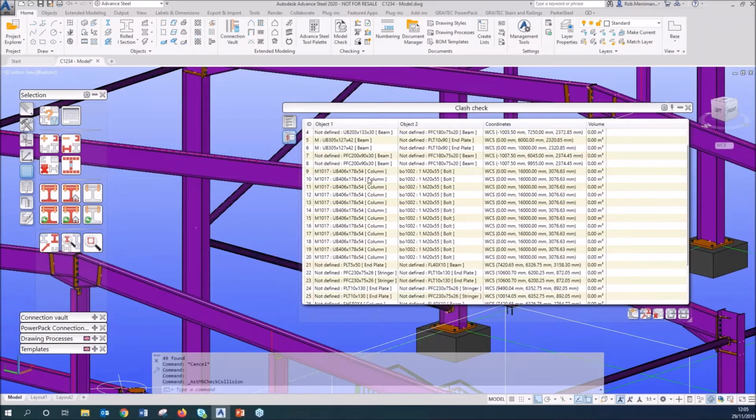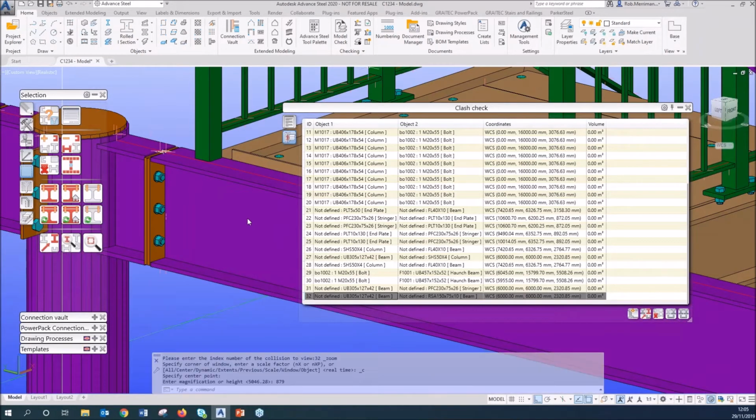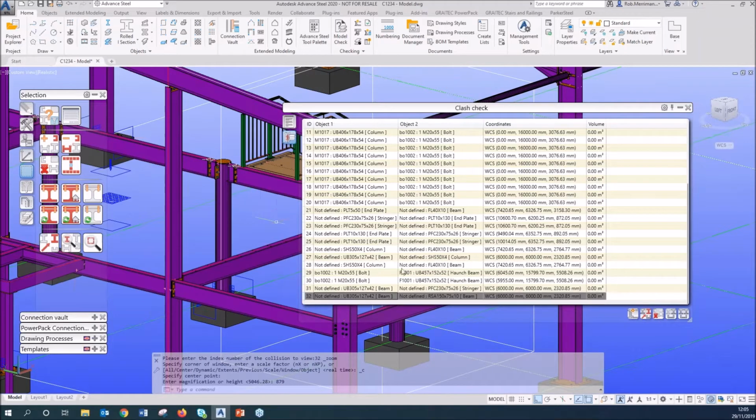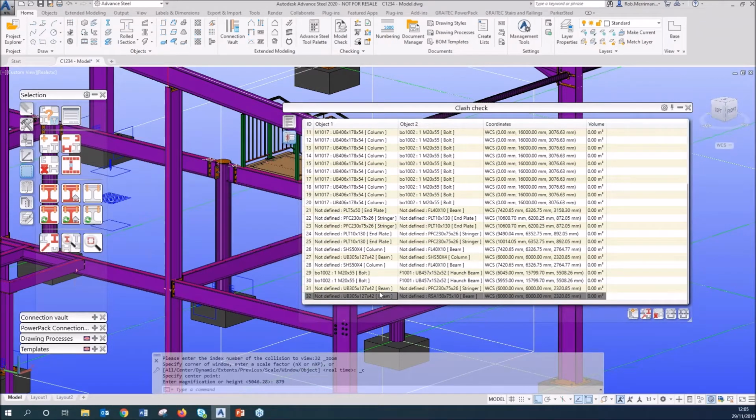The clash check will always put, although the volume is showing a 0 in here, the last number in the ID, so the last clash, is always the clash that has the biggest volume, so it's the biggest issue that we've got to resolve. So my advice would always be fix the big clashes first, because you'll find that a lot of the smaller clashes will disappear when you fix the big clashes.